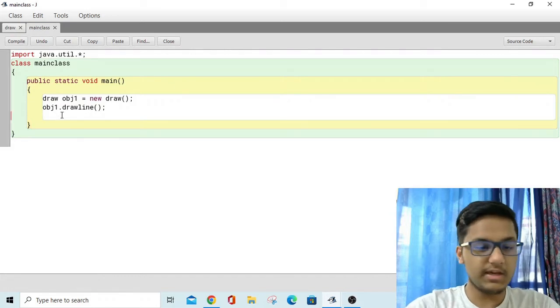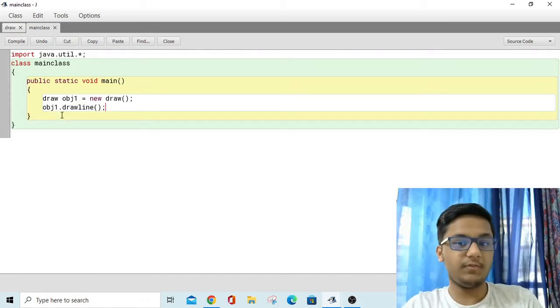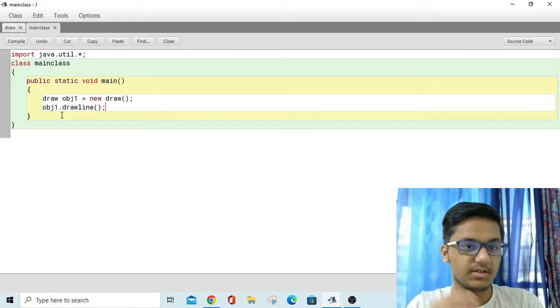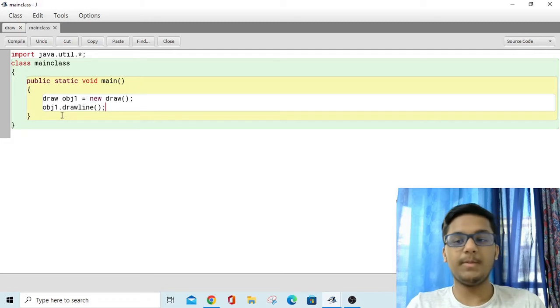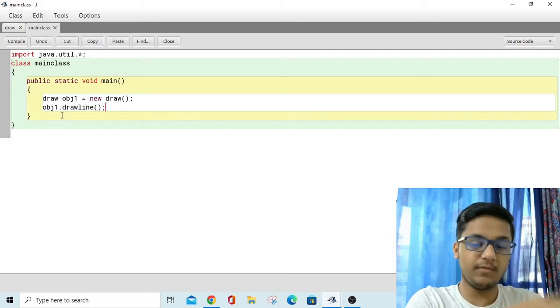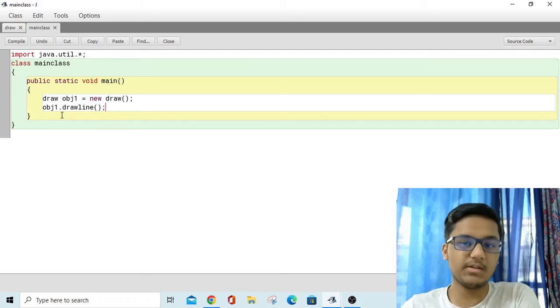This is how you can access different functions from other classes in some other class. This is how Java is a very useful programming language. Basically, if I write a function in some other program, I'm going to use that in some other program.